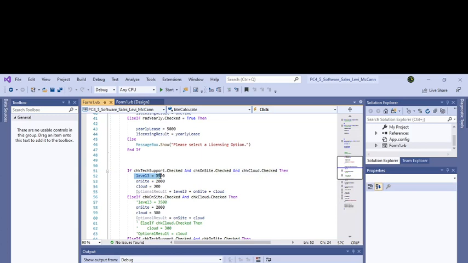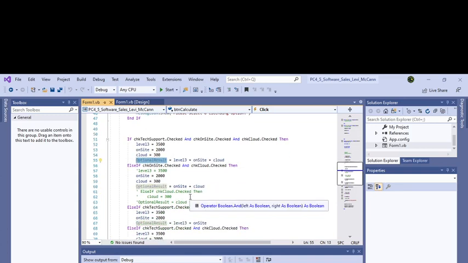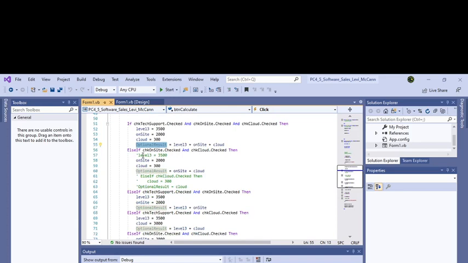So you got level 3 is 3,500, and then on-site training was 2,000, and cloud computing was 300. Then I took the result of these three things and put them together here in the optional result box. I did that with, if there's only 2 of them checked, on-site and cloud computing.